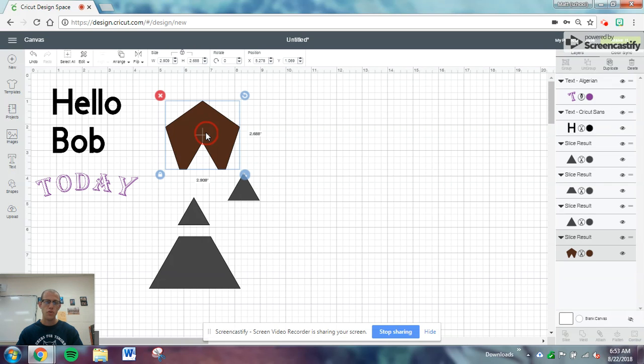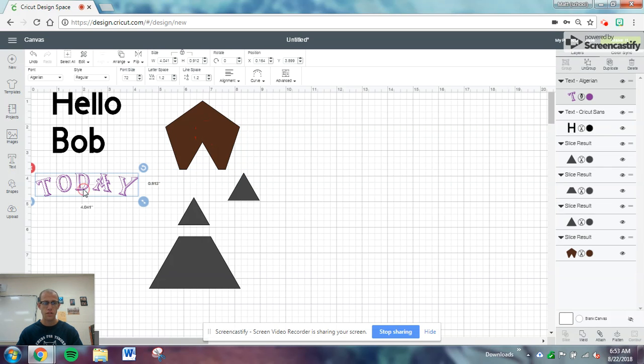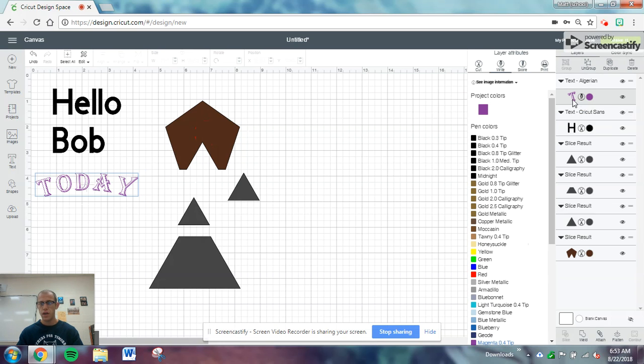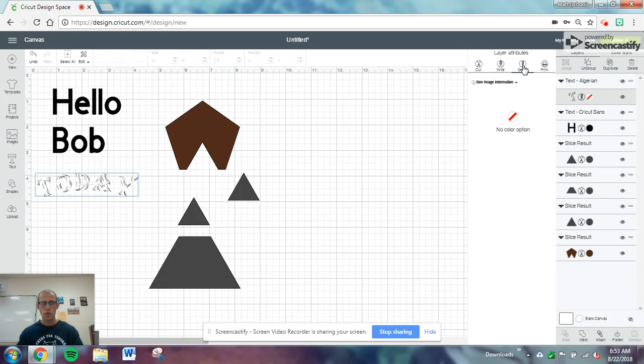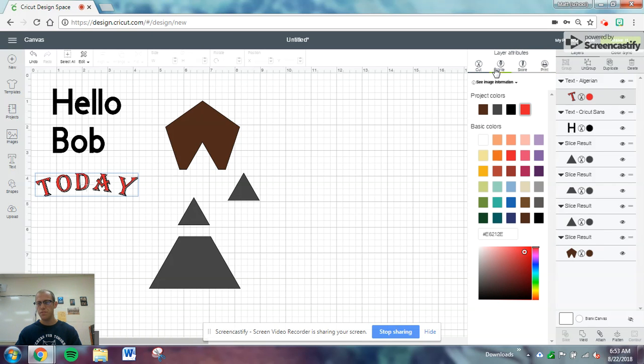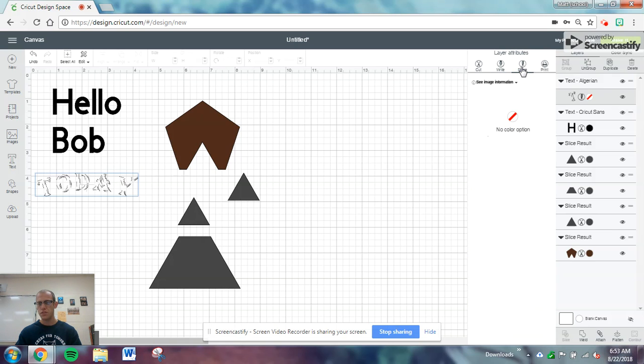This will prompt me for a new color of paper. And this will prompt me for a different pen tool. You have some other things too. A score is it'll be just like tiny cuts where you can eventually fold over. Sometimes people will do that with cards and to make the crease lines a little bit better. I'm not really sure what the print does. So usually people use the cut, the write, and the score.